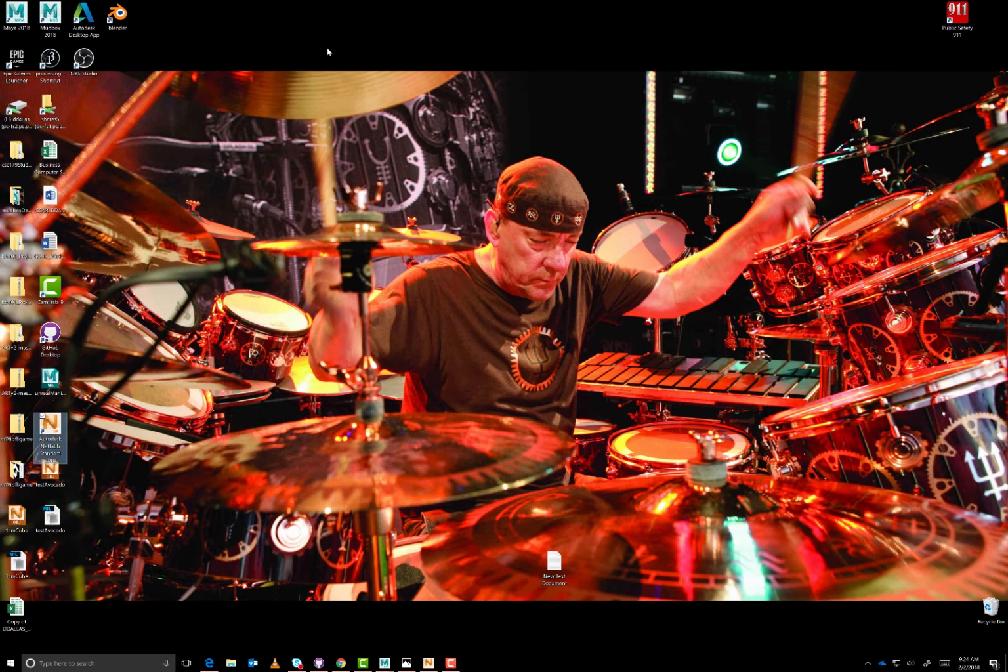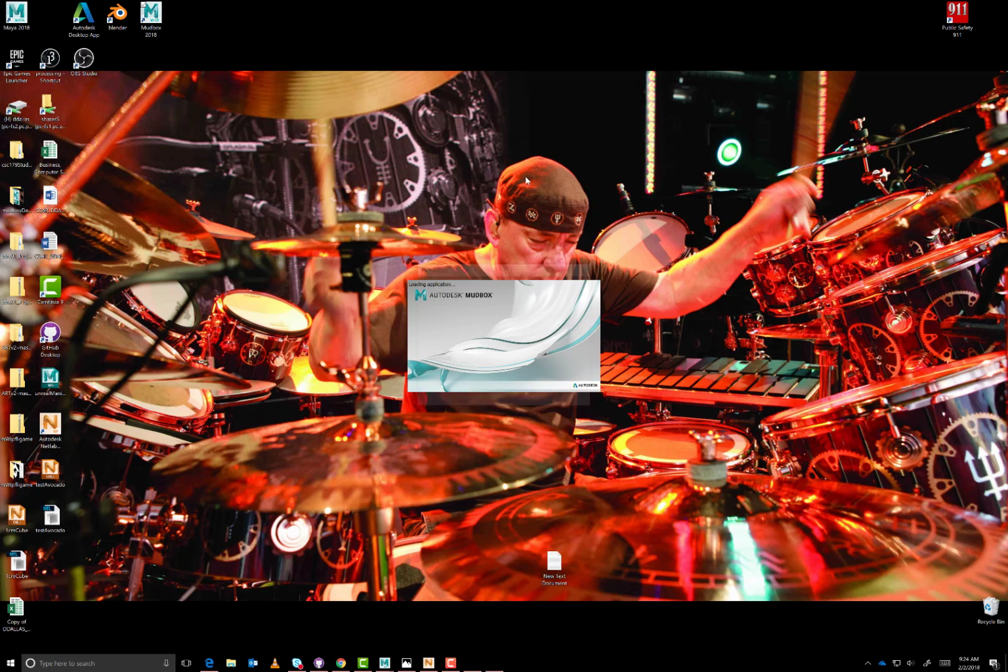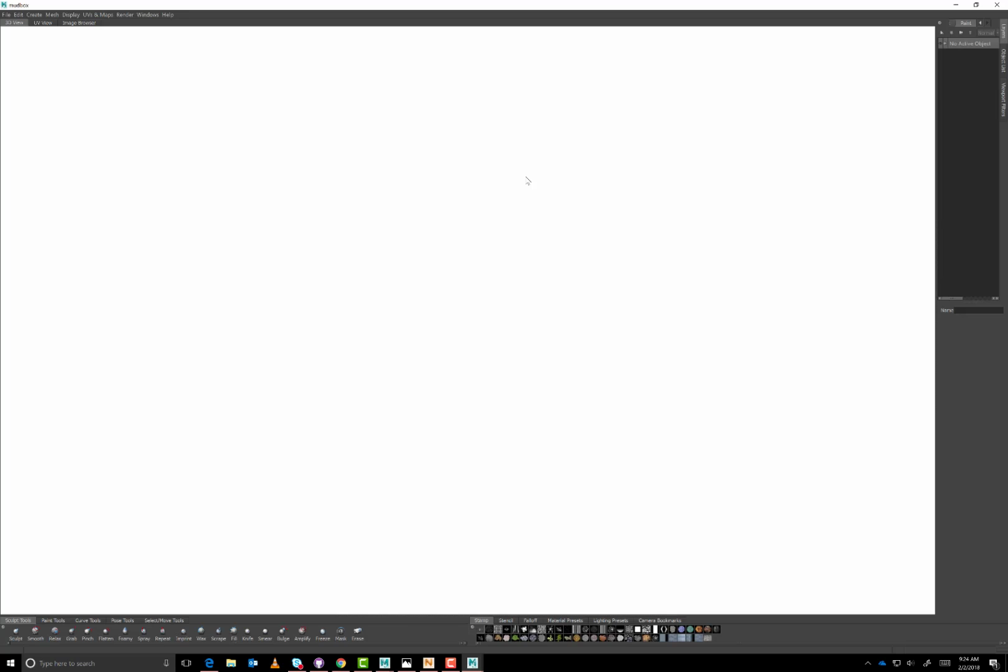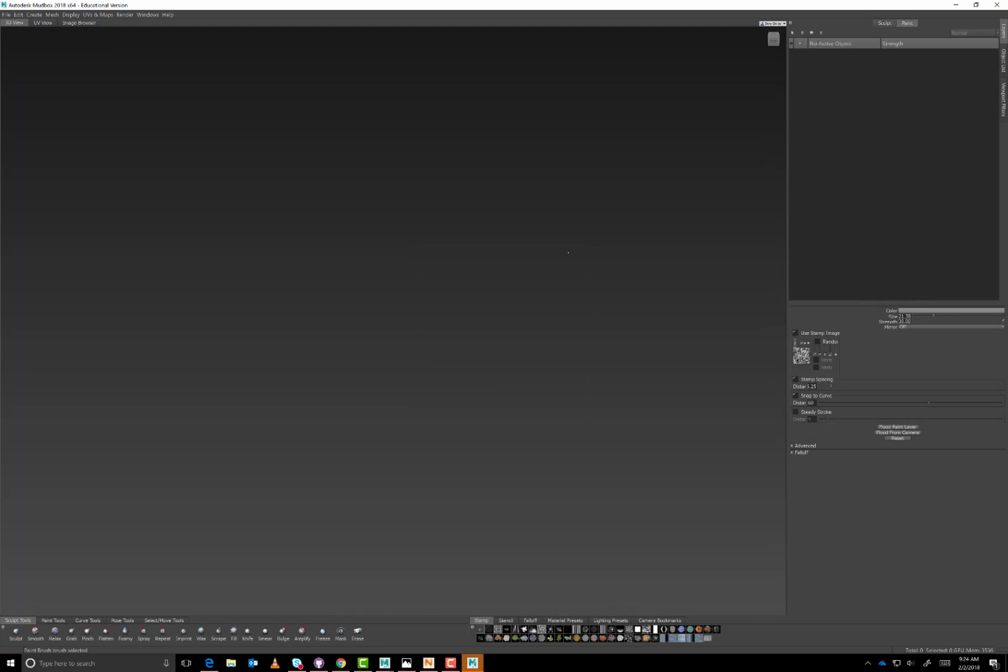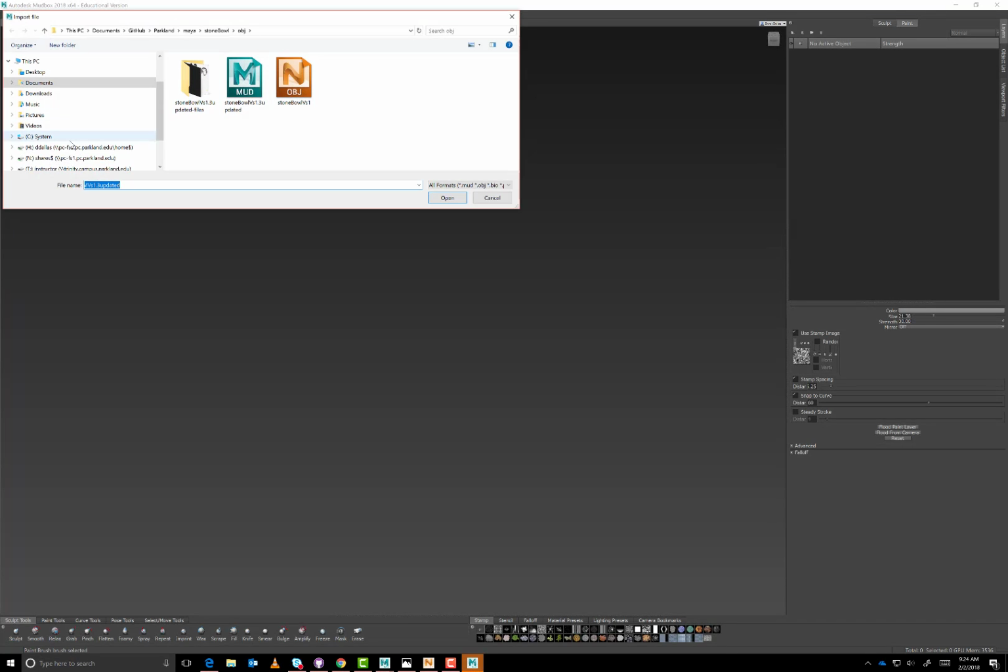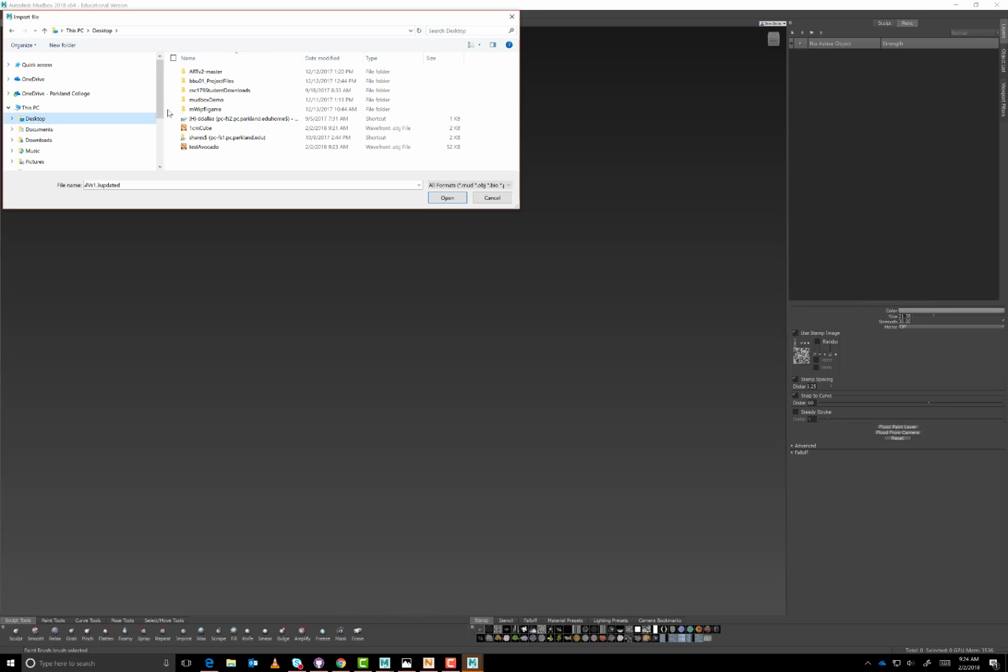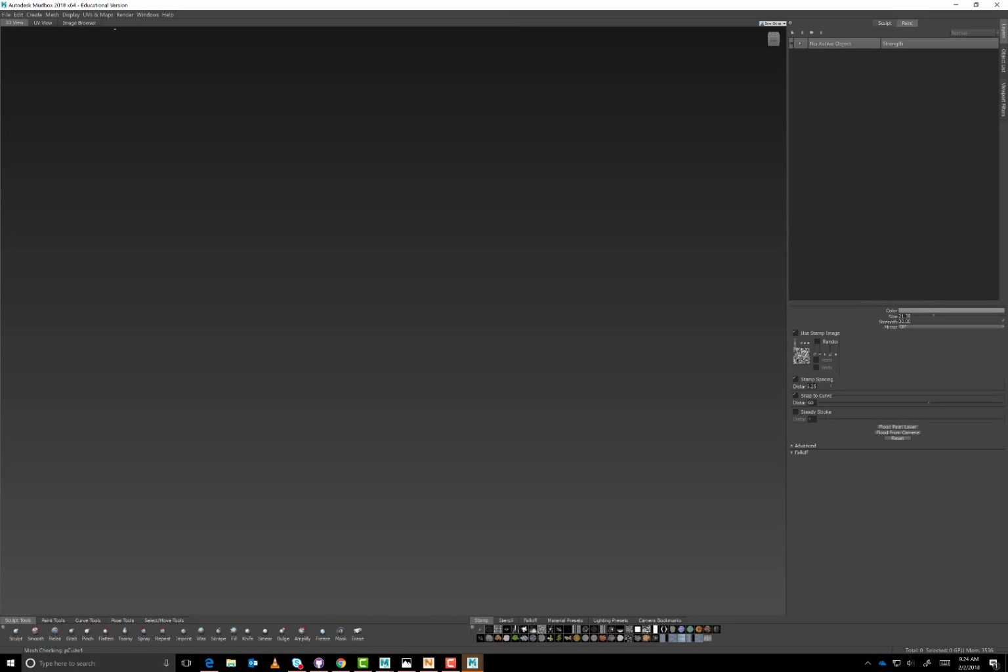Now, sometimes units are not carried over from software package to software package. So I'm going to bring up Mudbox and see what it looks like in Mudbox. And sometimes I may have to make changes. So I'm going to just see what I get. I'm going to close this out. I'm going to import that 1 millimeter by 1 millimeter cube. See what it looks like.